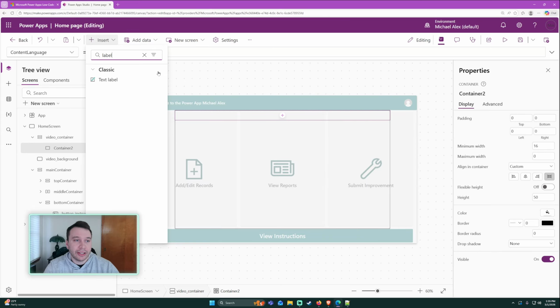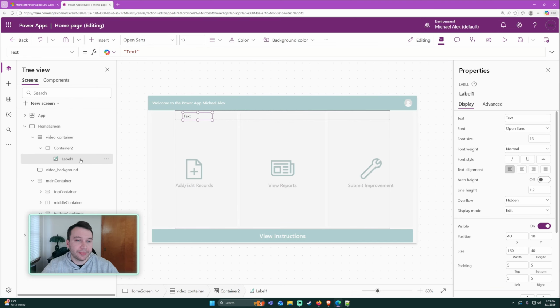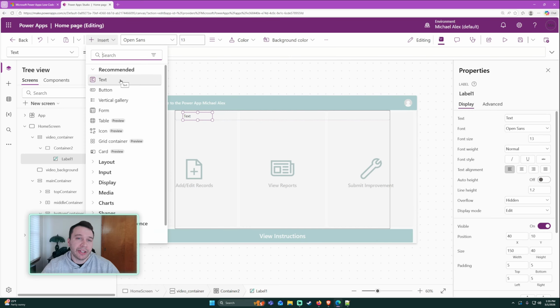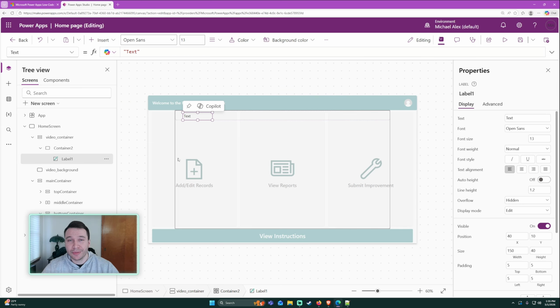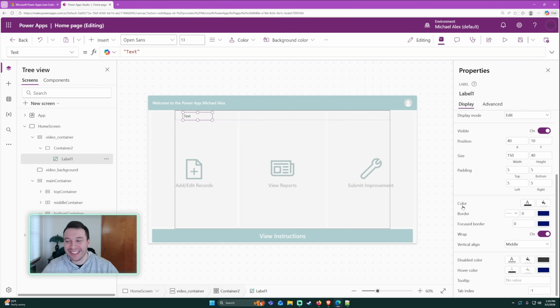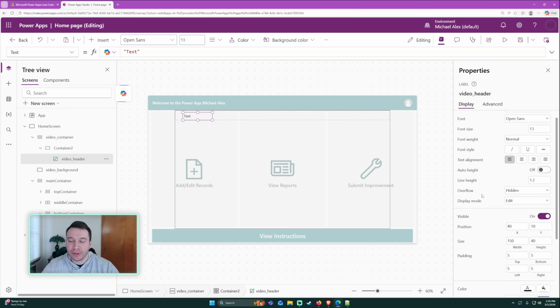And let's go ahead and add a text label. If you want to use a modern control, feel free. It depends on the app if I want to use modern or old stuff. I feel like the old stuff are more reliable sometimes and have more features that you might need. So I might use them. It really just depends how I'm feeling. So we have our label right now. This is going to be our video header. I'm just going to rename that.